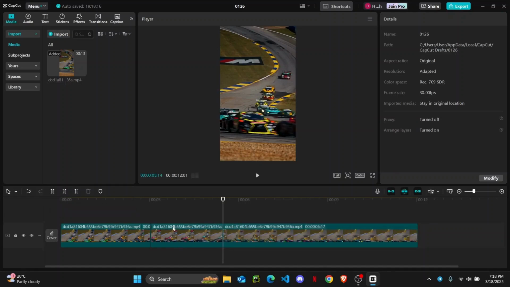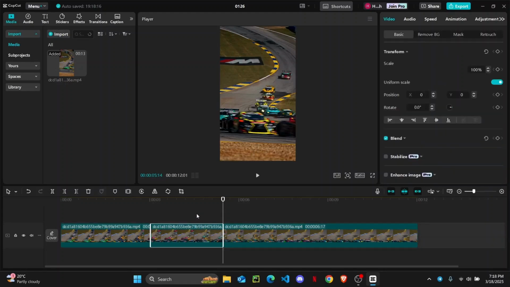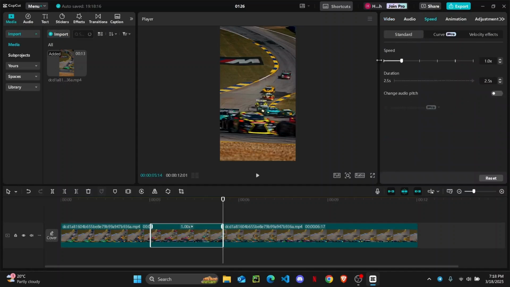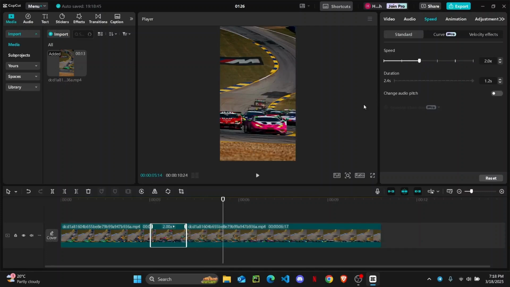Now you select the middle portion of the video, just click on it, and once you click on this middle portion, you're going to see the speed option at the top right corner. Just click on this, and once you get to the speed option, you're going to have the slider to increase the speed. So let's say if I just want to double the speed, I'm just going to make it 2x. You're going to also go up to 10, 12, and up to 24x. So I'm just going to go ahead and make it 2x like so.